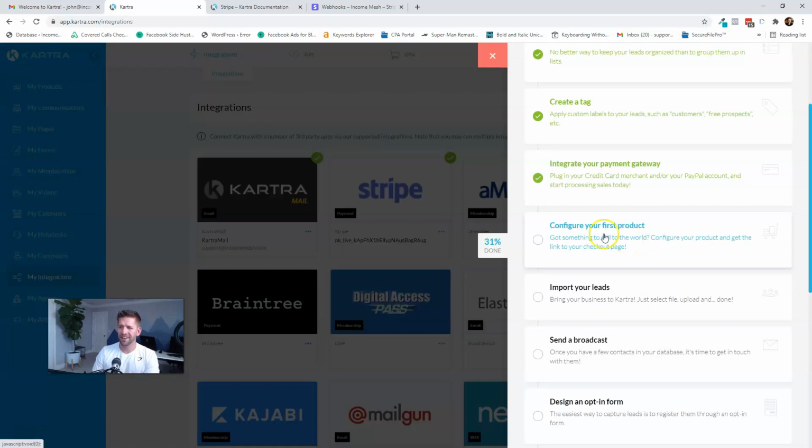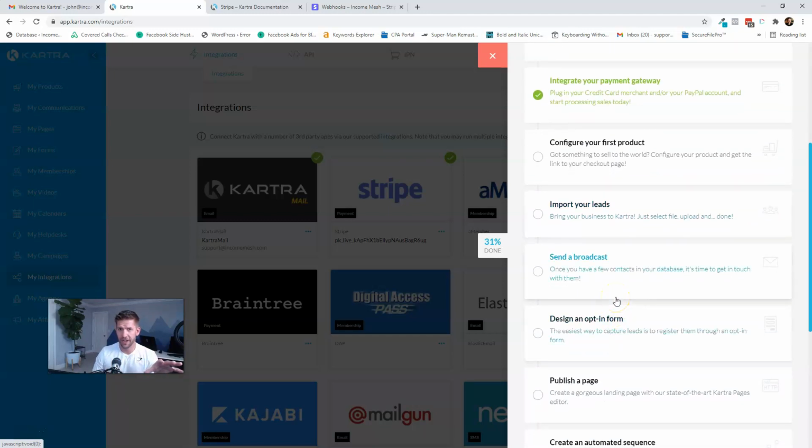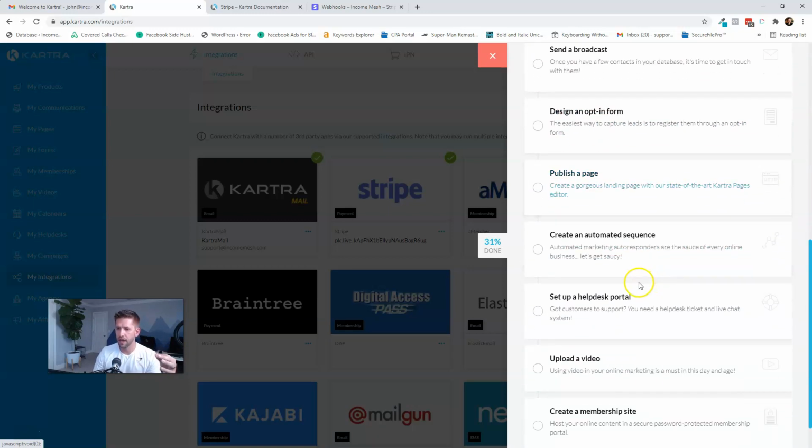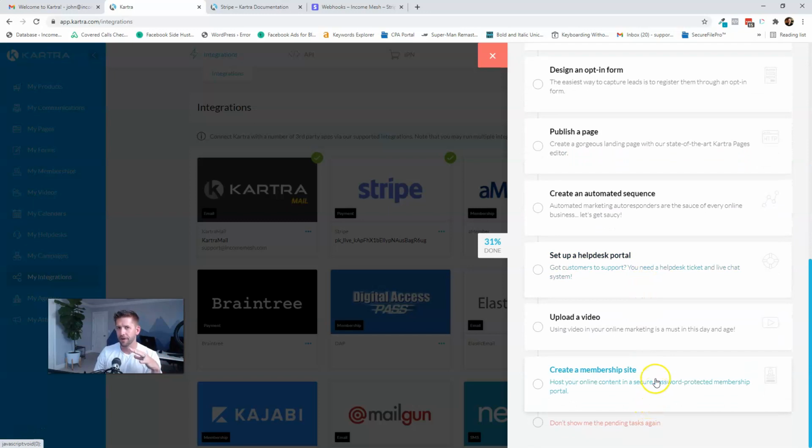Okay, at this point, we're going to kind of get off of the efficient way I'd like to do this. So I'm going to abandon this walkthrough. You're welcome to go through it step by step. I'm not going to be importing my leads or anything like that. So this isn't a perfect onboarding for Kartra. My goal here is to build a funnel with you guys and show you step by step, including a little bit of design work and all that. So we're going to get off the rails here a little bit.